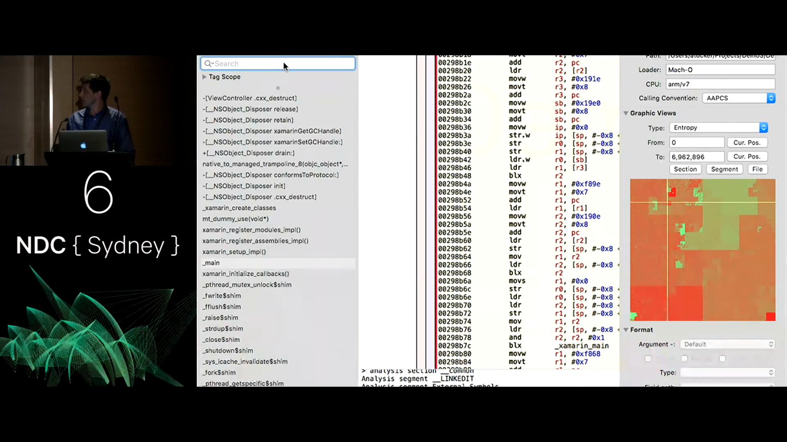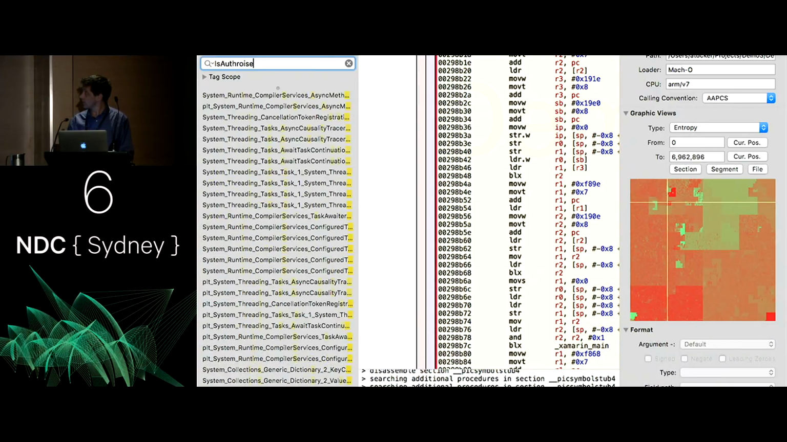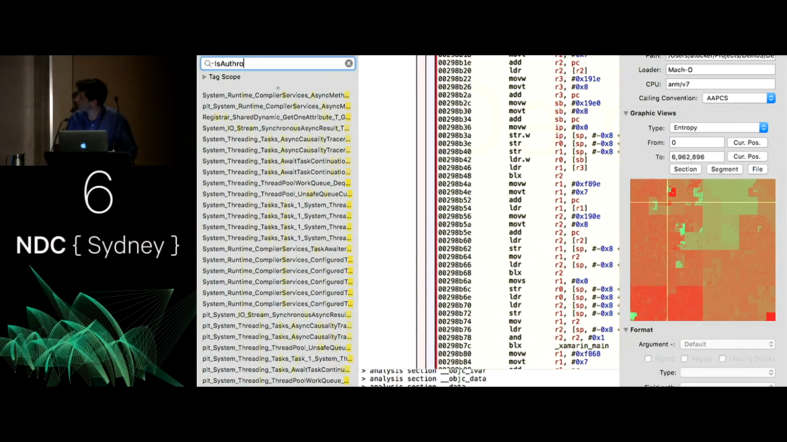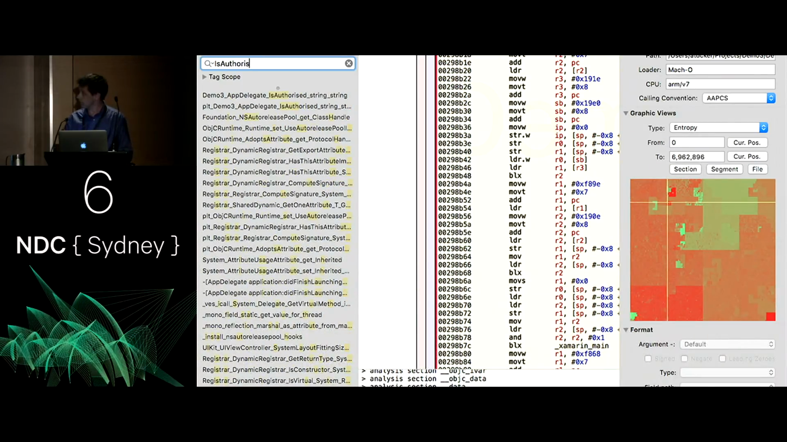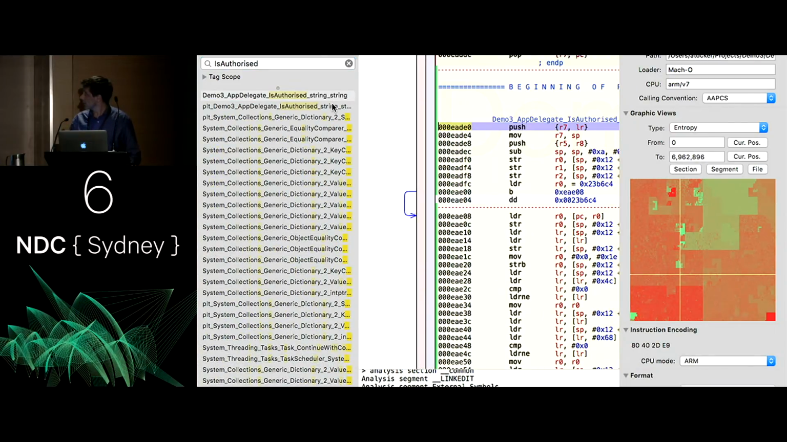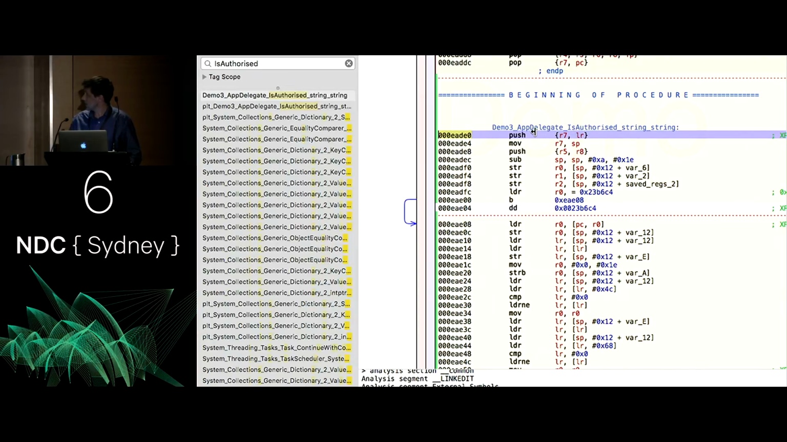So I happen to know that there's a routine called isAuthorized, spelt like that, almost. isAuthorized. And it finds it straight away. So I can see that it is. It's in the app delegate of demo 3, and it takes 2 string parameters. So that's what we're looking for. Now I can tell exactly what it's doing from all of that.